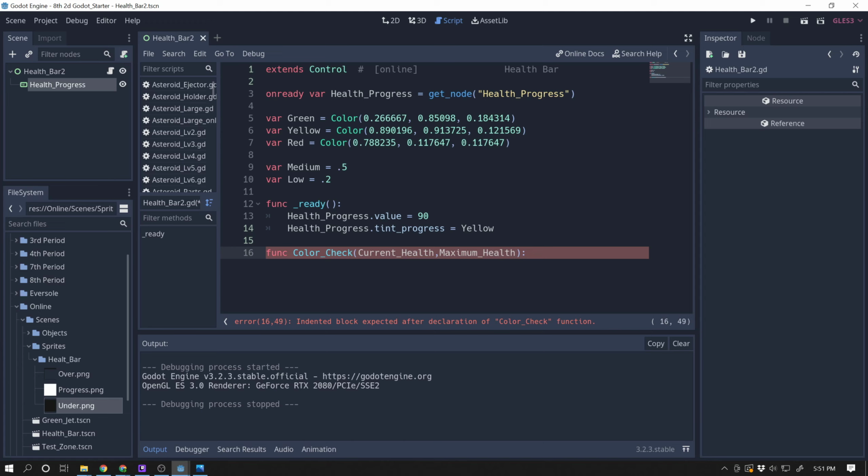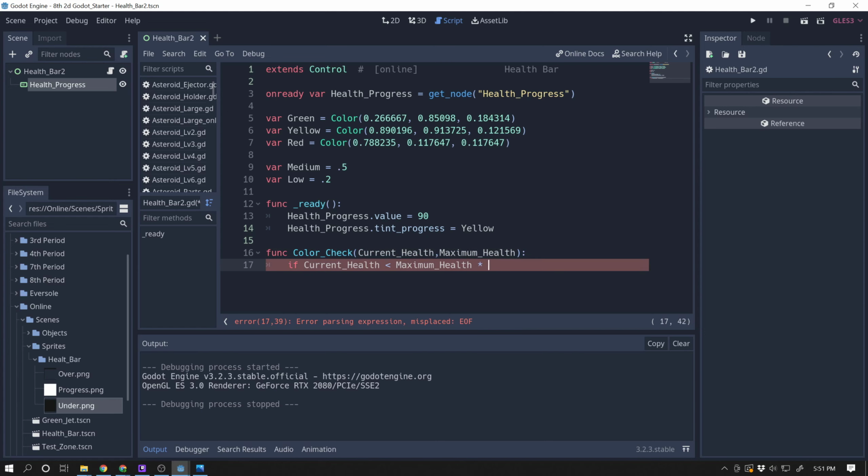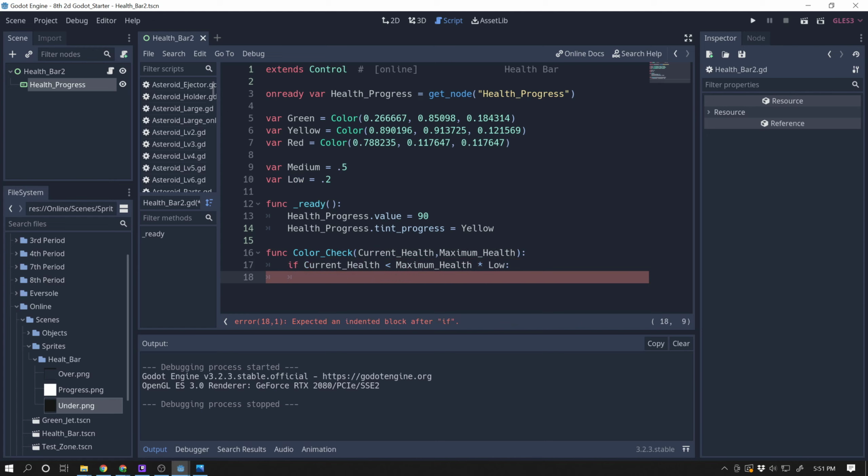Okay, so we need to know what the person's current health is, and we need to know what their maximum health is. So we'll say if their current health is less than their maximum health times our, let's say, low threshold, then we want to change the color of the bar to red because their health is low. So we'll change this to red.